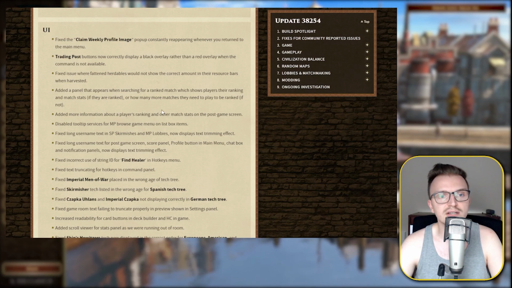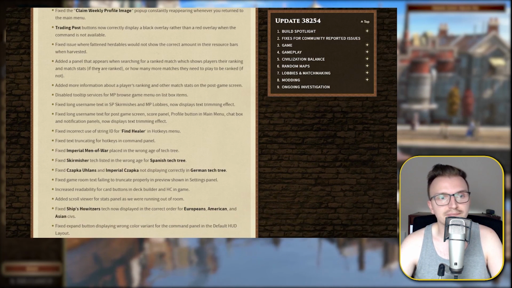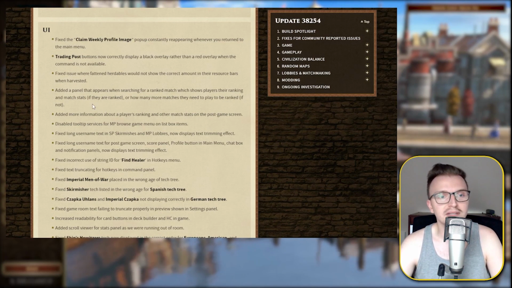Fixed an issue where fattened herdables would not show the correct amount in their resource bars when harvested. Okay, never really noticed that. Probably, you know, I'm not too observant when I'm in the middle of it.